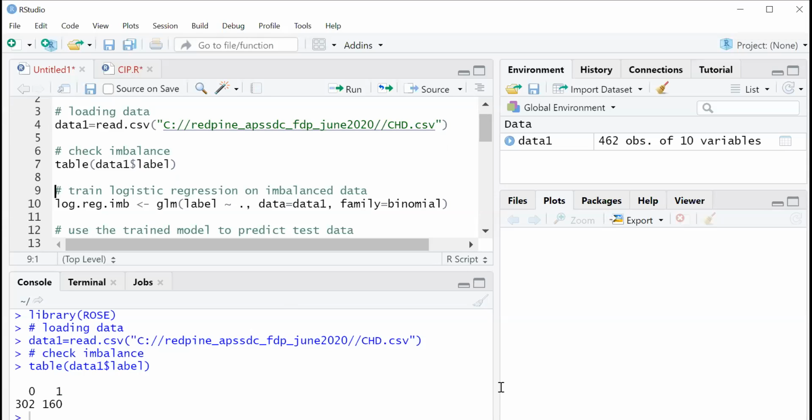Yeah, R tool. So now we are seeing the class imbalance in our data. How many data points belong to the positive class? How many belong to the negative class? Primarily we are checking our data, right? So we're checking, the positive class is 160 and the negative class is 302. So here we can see some class imbalance in our data.